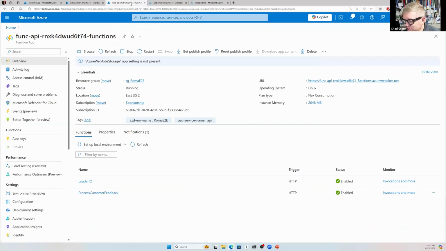But here's the Azure function. And really, there's nothing you're going to see different here, except you'll notice the plan type says flex consumption, because it is. And here you can see we've got it set to 2048.